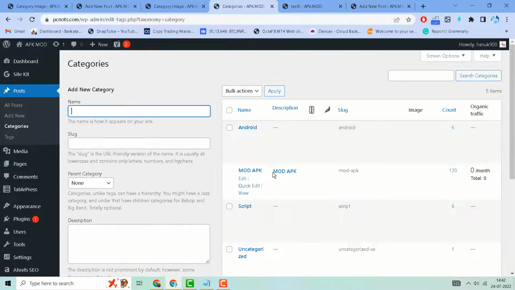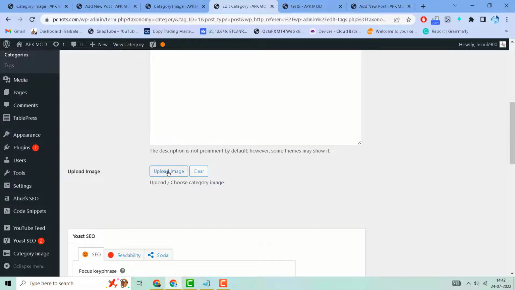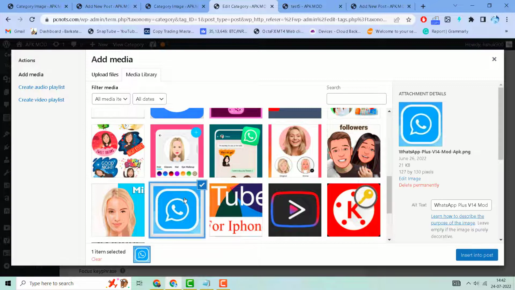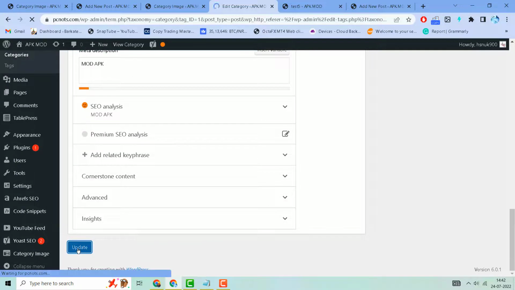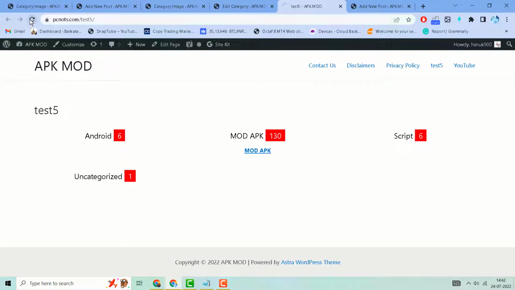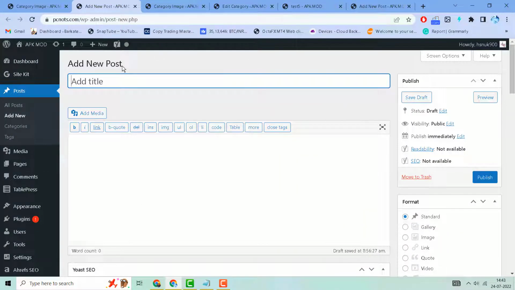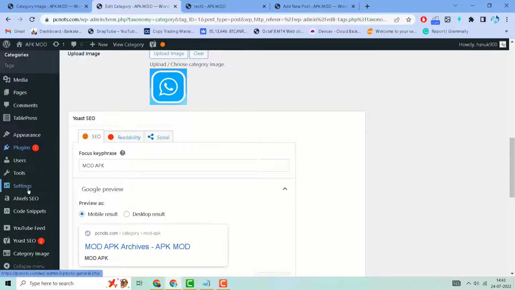Go to categories, similarly change and add another image for the second category: upload image, select another image, insert into post, then update. Now to show your category, open any post or page, then here find category image, then click on category image.